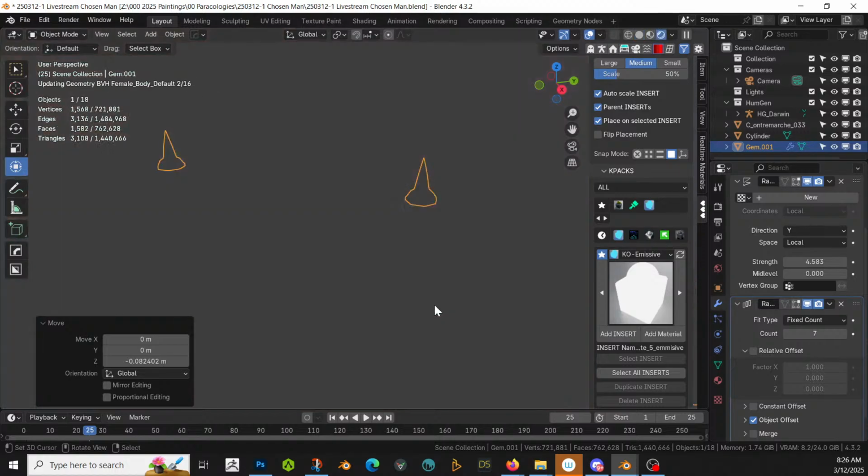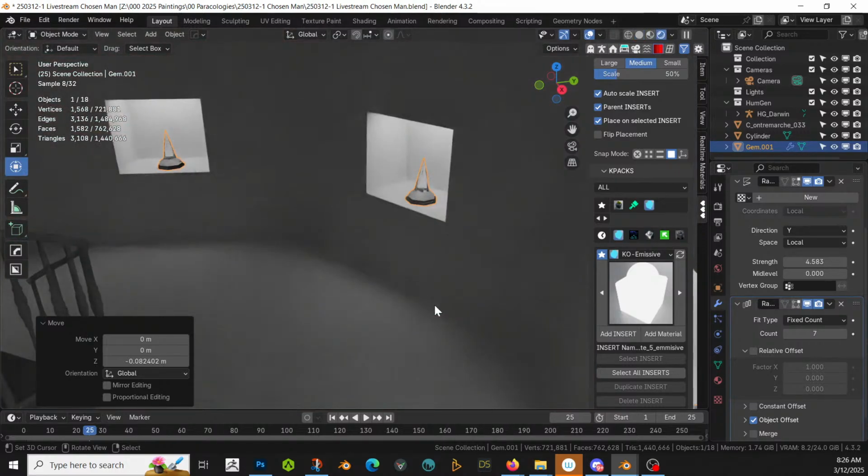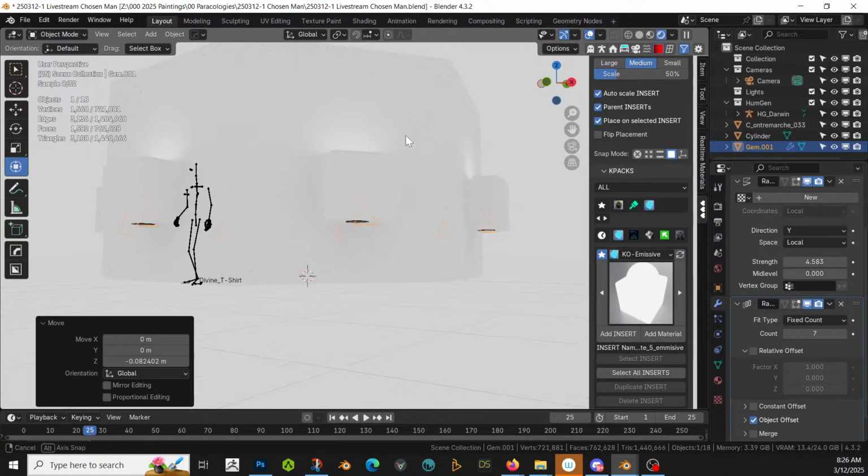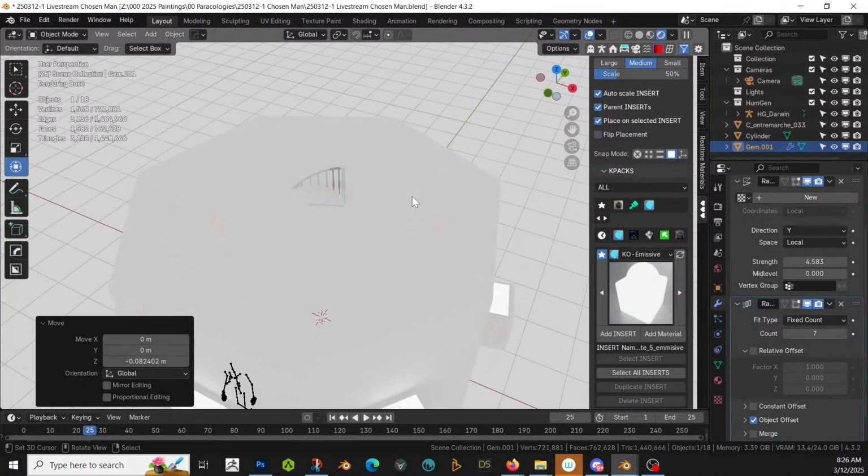We should have a dark room with crystals. Yes. Okay. Yeah.